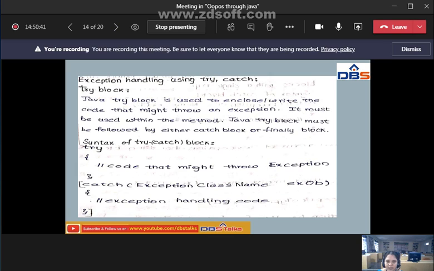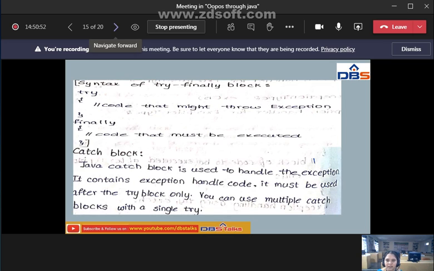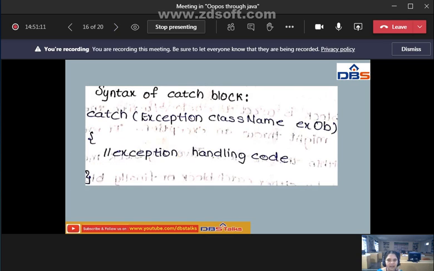Then exception handling using try catch block. What is the try catch block and what is the syntax for the try catch block? Then we discussed the syntax for the try finally block. Then we learn about the catch block, what the catch block is, what its importance is, and what the syntax of the catch block is.